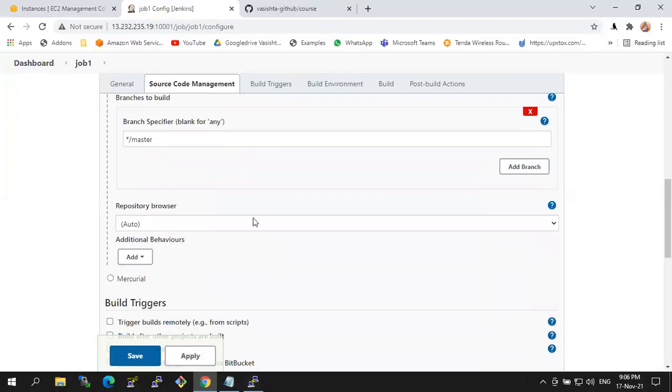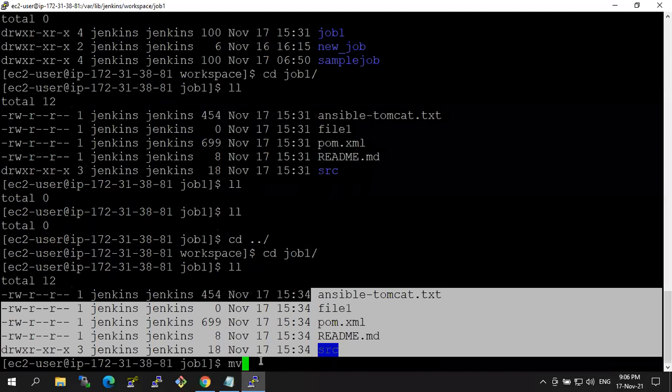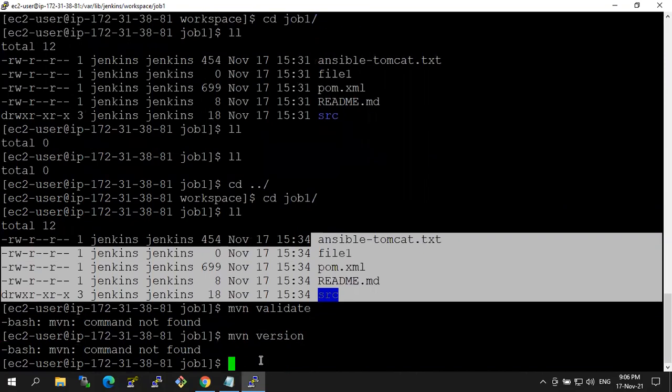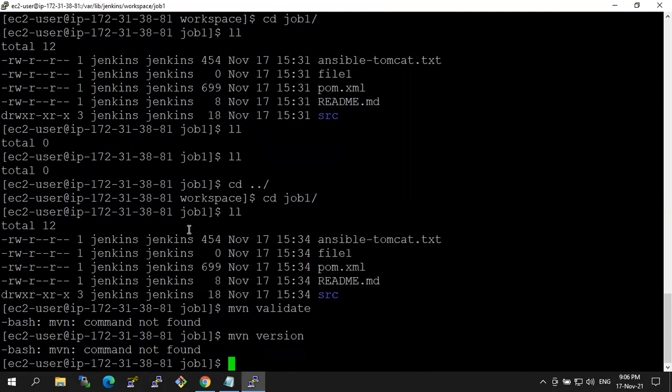But here there is no Maven. If you execute the Maven commands, mvn validate or mvn version, you get maven command not found. Therefore, there is no Maven in this machine. So you need to install Maven in the machine.